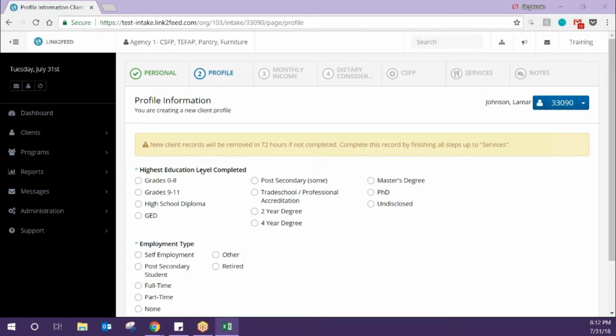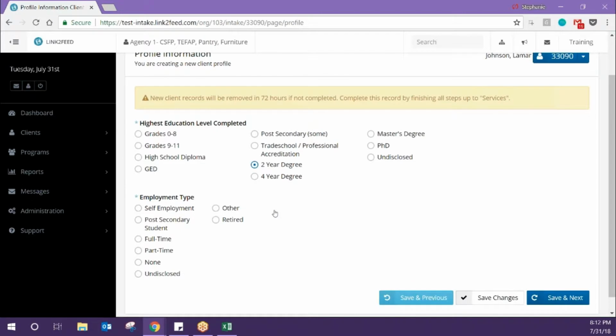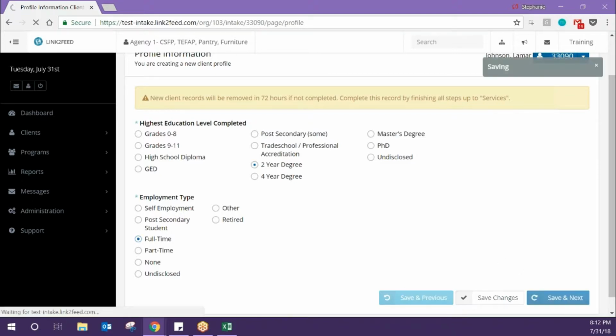Questions that are asked are highest education level completed. That is a fixed list as well. There's employment type. After completing that, you would click on Save and Next.